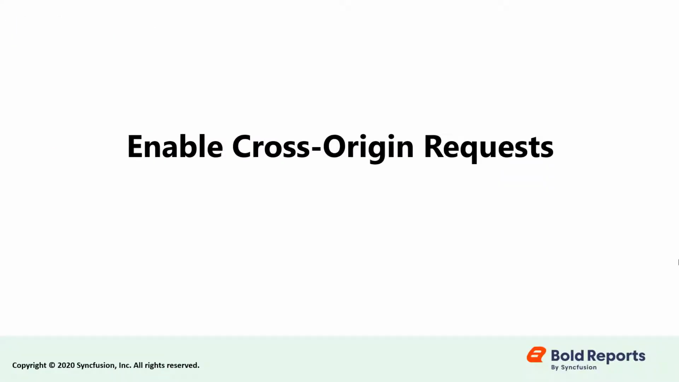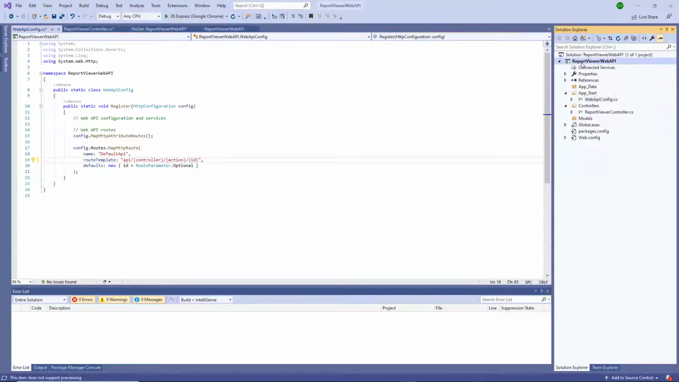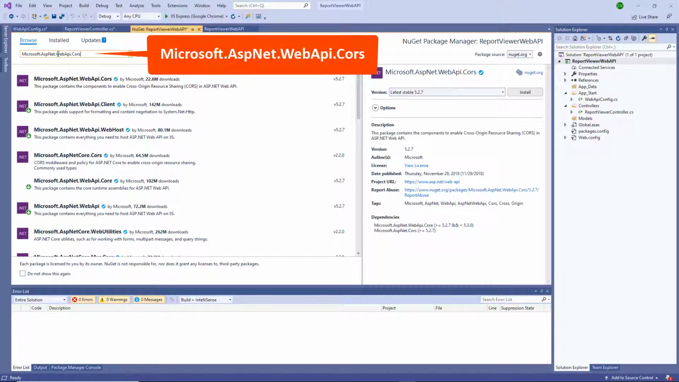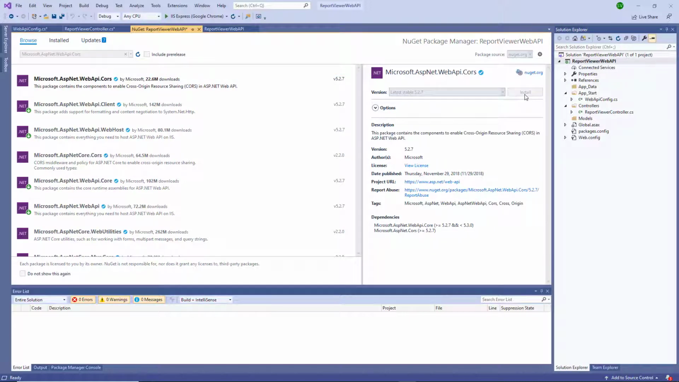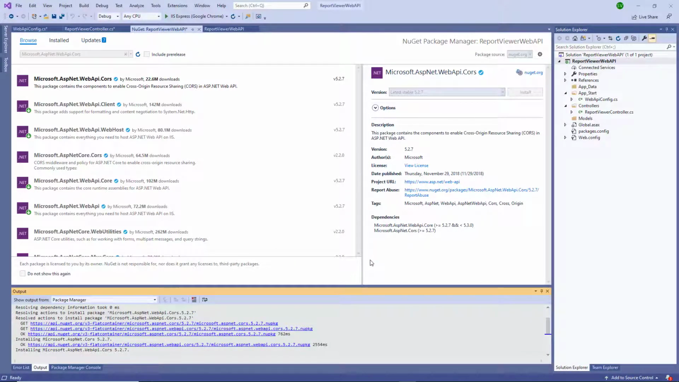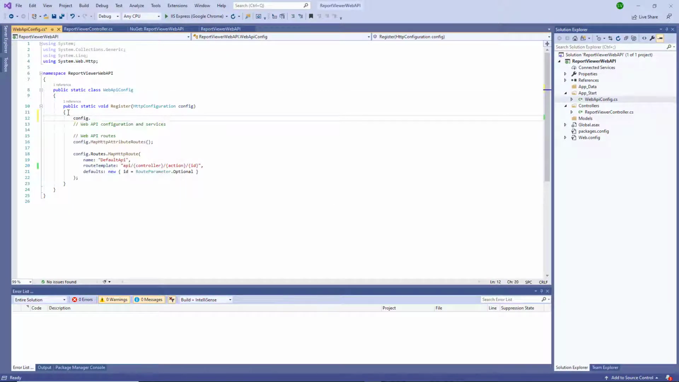Let's enable cross-origin requests. Browser security prevents report viewer from making requests to your Web API service when both run in different domains. To allow access to your Web API service from a different domain, we must enable cross-origin requests. Right-click the project in the Solution Explorer tab, and choose Manage NuGet Packages. Search for the Microsoft.AspNet.WebApi.Cors NuGet package and install it. Call EnableCors in the WebApiConfig.cs file to add CORS services to the Register method.